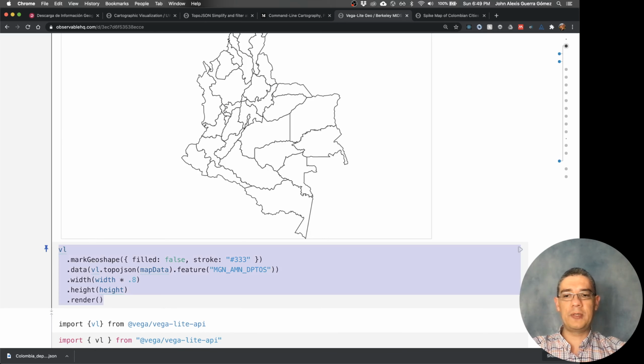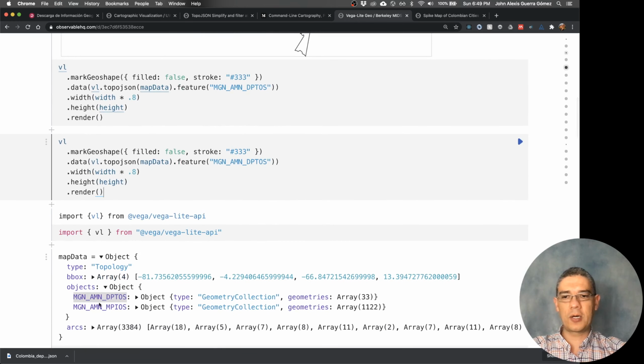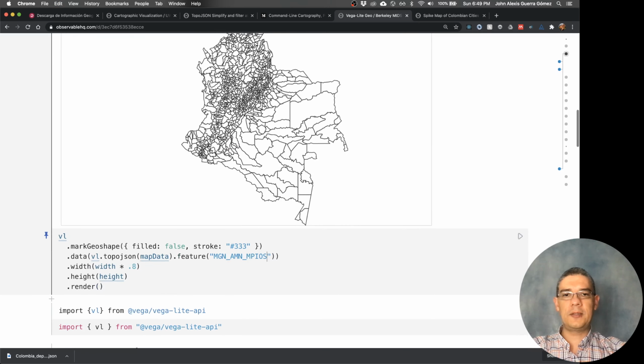If you want to show the municipios, you can do basically the same thing. The only thing you need to change is to pass the other object, that is this one. And then you do this, and you got the municipios.